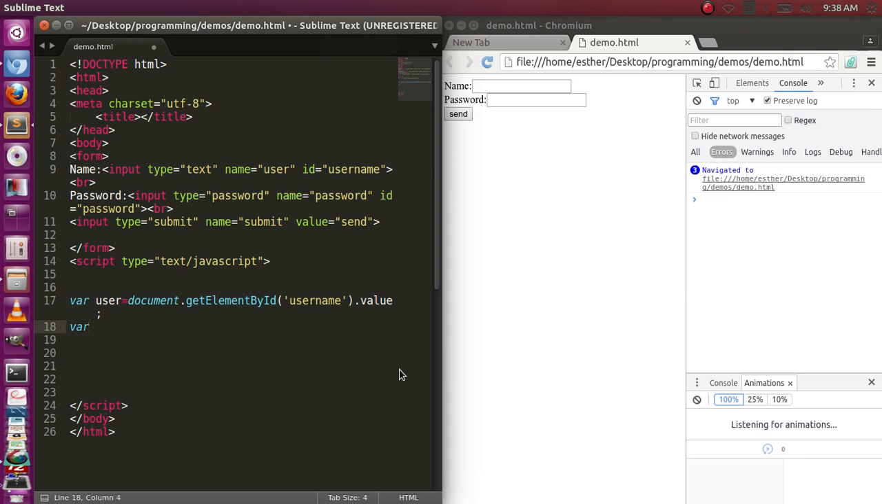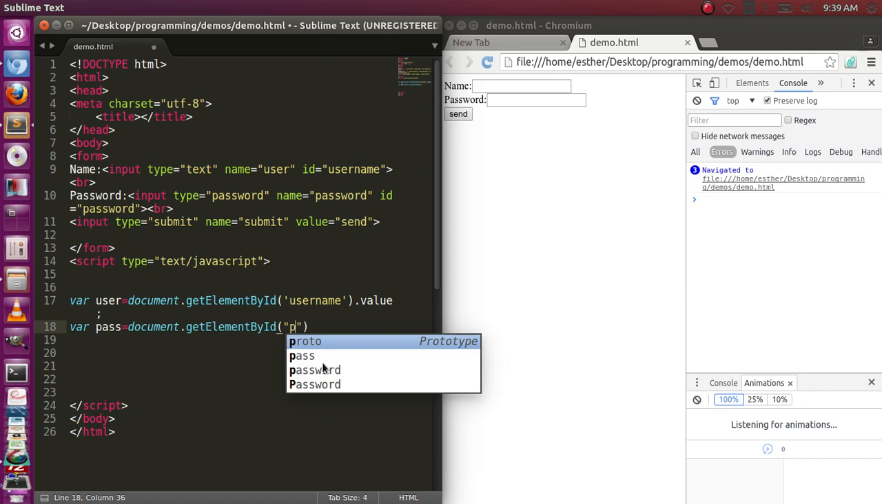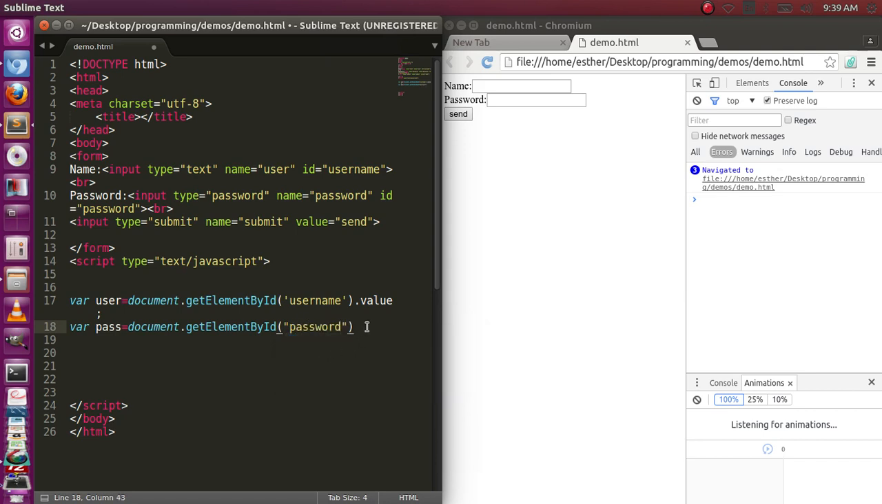Then I'll come up with another one. I say var pass equals to document.getElementById, and now we're going to target the second input field, which is password, and its value as well.